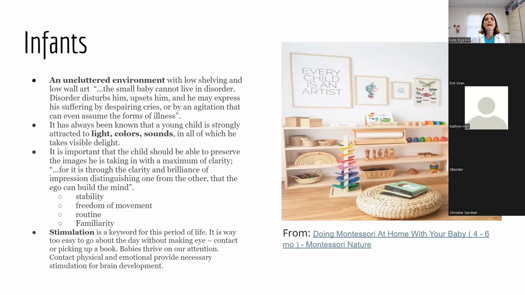You can see here that a disorder can disturb a small baby. That can be upsetting to him. They may express suffering through cries or agitation that you might not be able to put your finger on, but something to keep in mind as you're preparing your home environment is if you're noticing maybe some discomfort in your child, maybe look at the order of the environment, see if there's some ways that you can adjust that or accommodate it to make your child feel more comfortable in that environment.